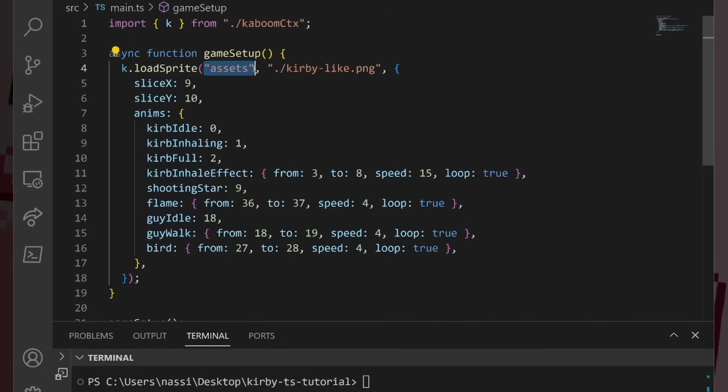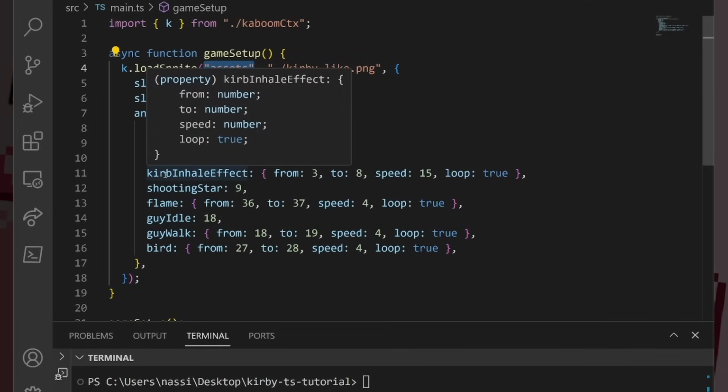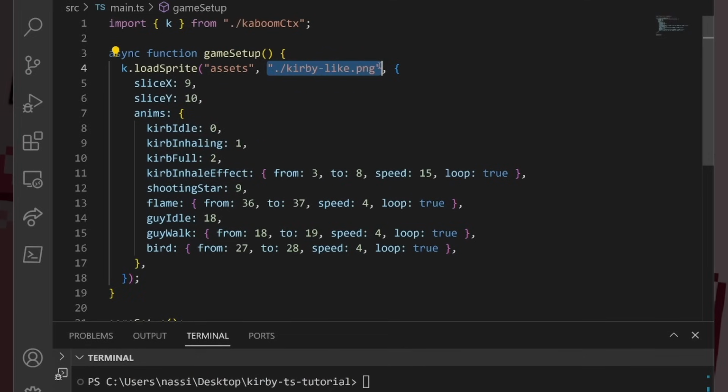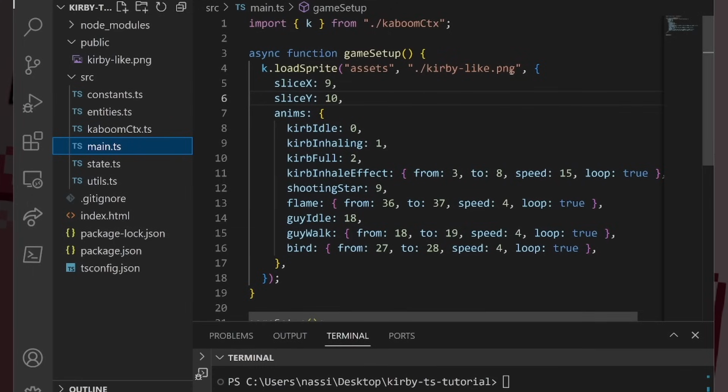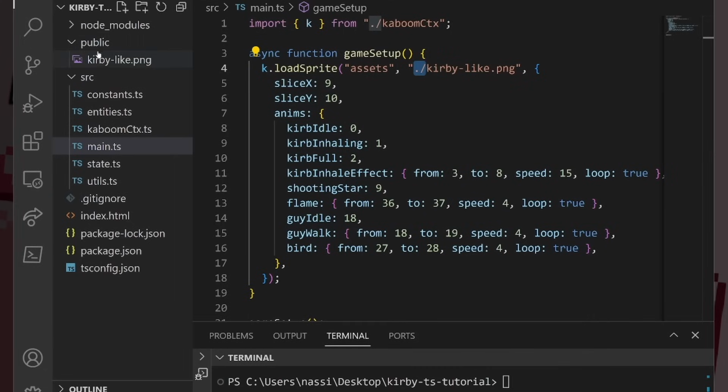So the first param is the name of the sprite, how you want it to be referenced in your project. The second one is, of course, the path to the project. And here the path is just ./Kirby like PNG, even though we're putting our assets in the public folder. The reason for this is simply because Vite is going to make sure that the path here references the public folder outside as well.